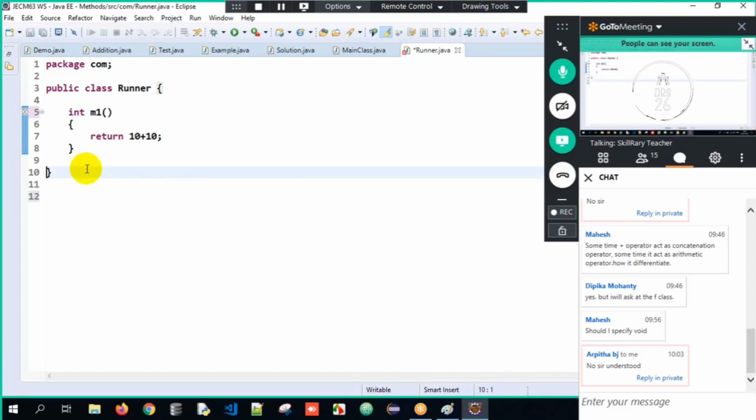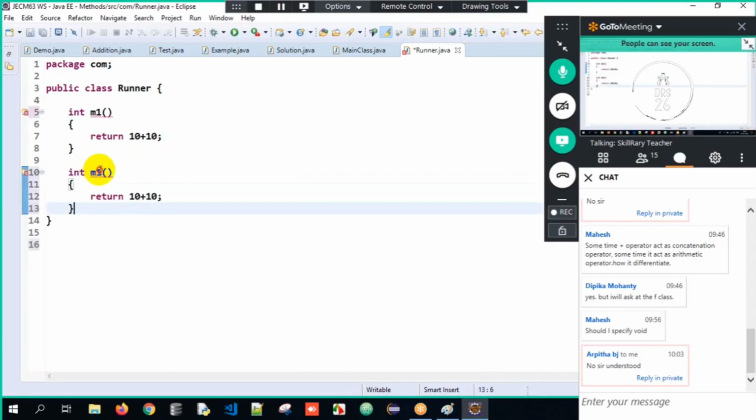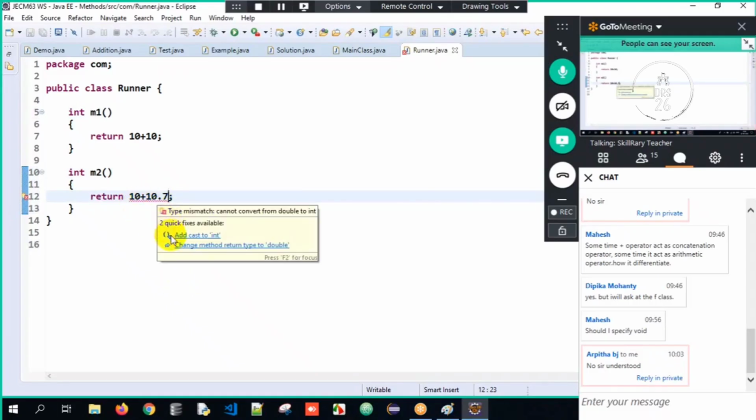Similarly, I'll have one more method. What is the method name? M2. Here I will write return 10 plus 10.7, one integer value and one decimal value. When I hover on it, see, there is something called convert, there is a type mismatch over here.